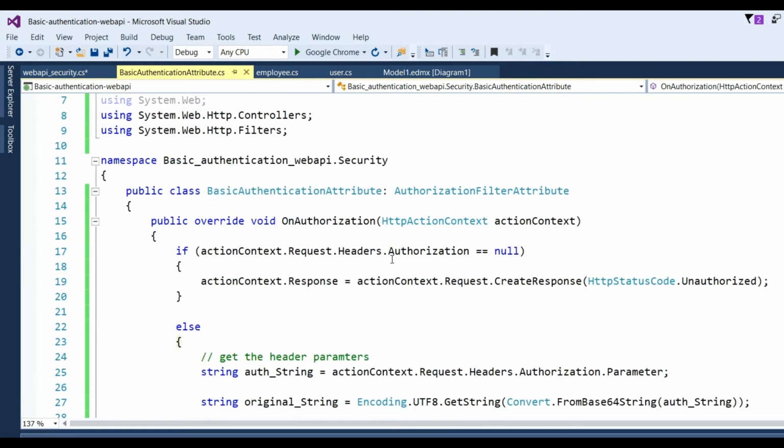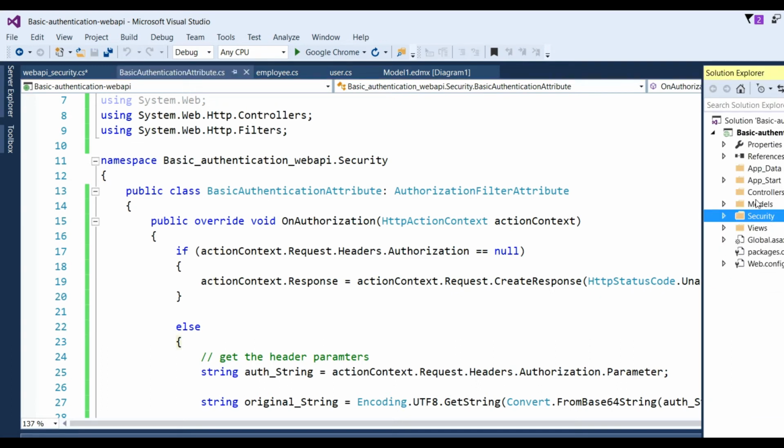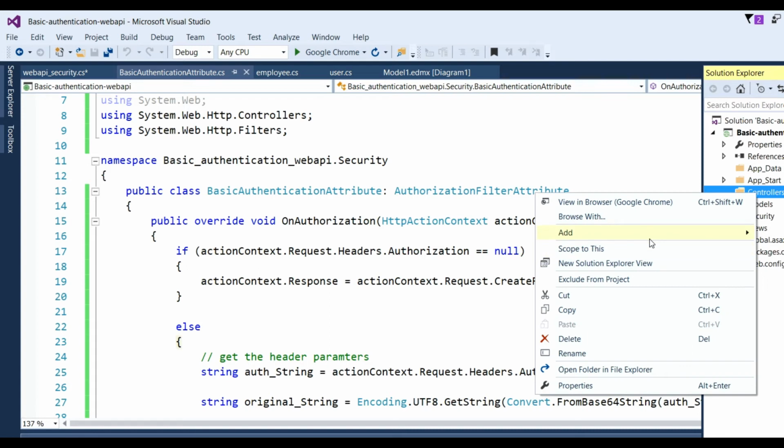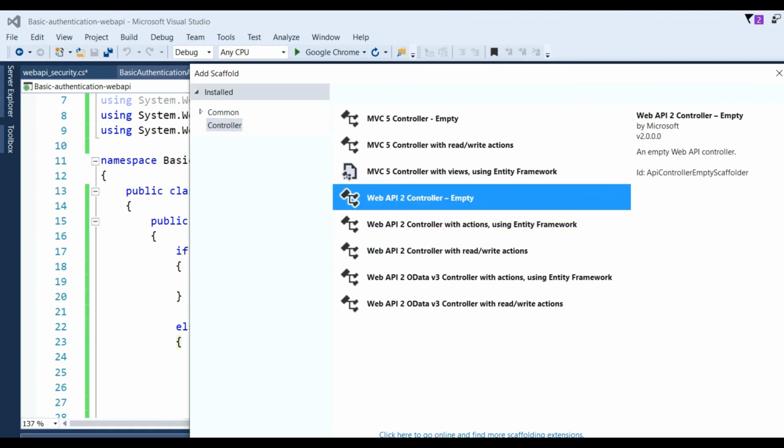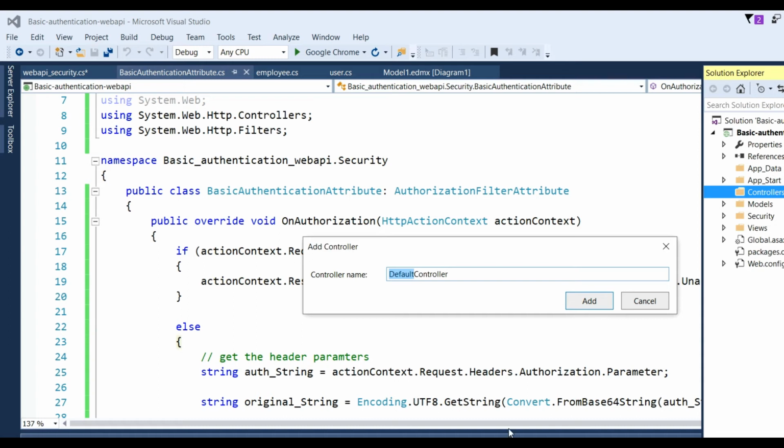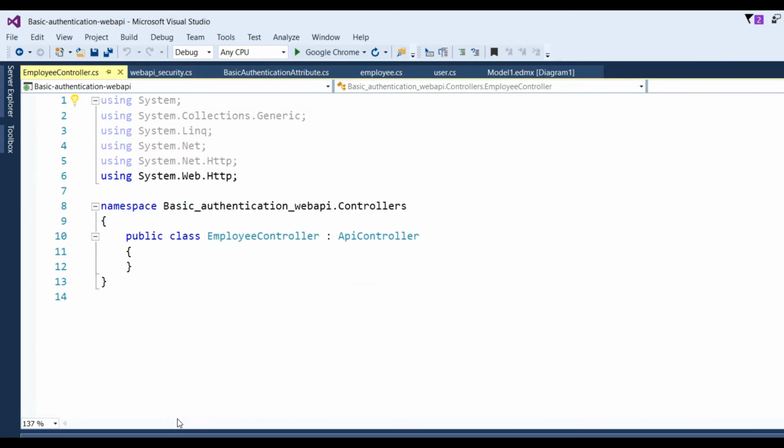Now I have to implement this on some controllers. So go to Controllers, add a Web API controller, Empty, and click on the Add button. Now we can put the controller name here, Employee, and click on Add. You can see your Employee controller is created for the API. Now we need to add some action methods here.